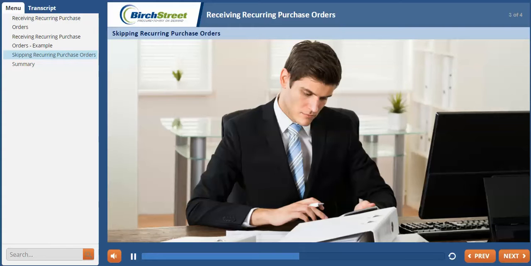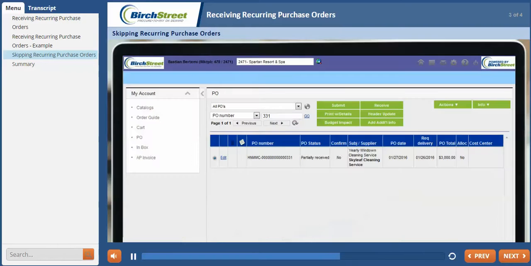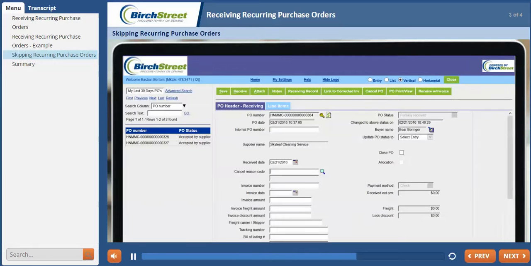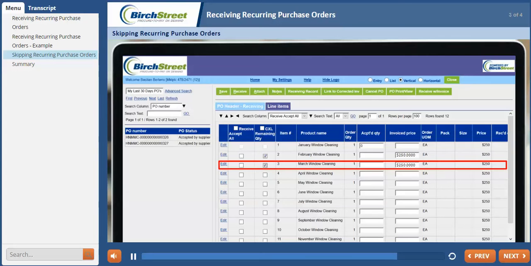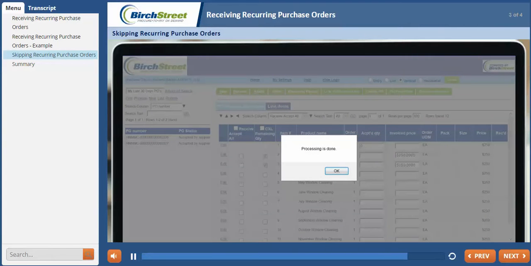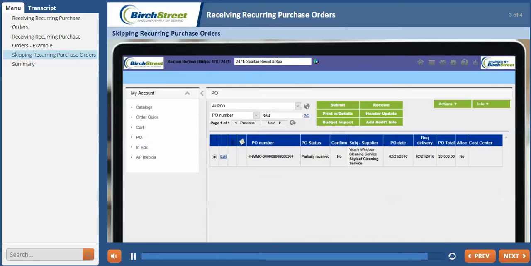Today, Jamie realized the February and March window cleaning services have been canceled due to weather and will not be rescheduled. He can open the purchase order for receiving once again and go into the Line Items tab. All Jamie has to do is check the Cancel Remaining checkboxes next to the appropriate line items. This will cancel the items in these two lines. Note: these are the same steps reviewed during the Receiving Exception module.